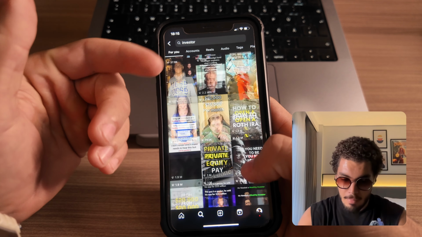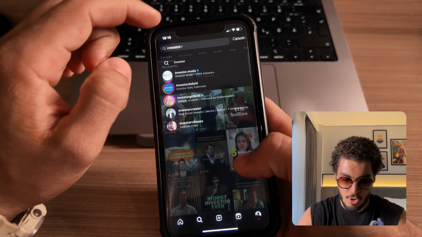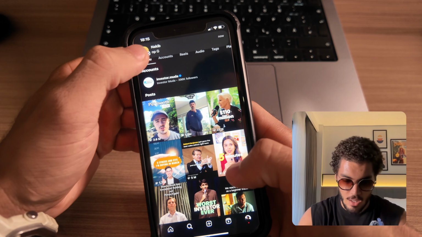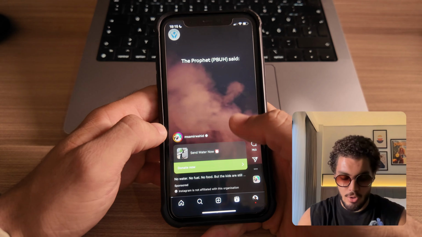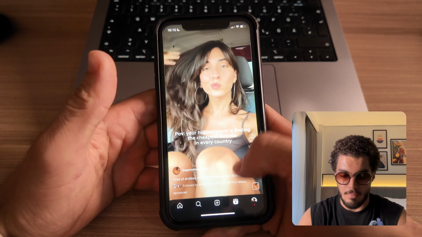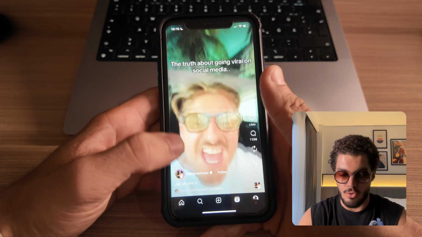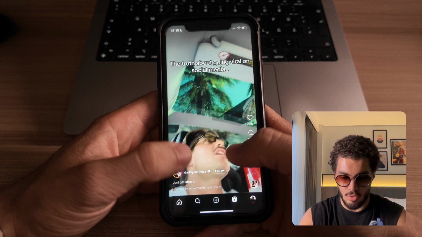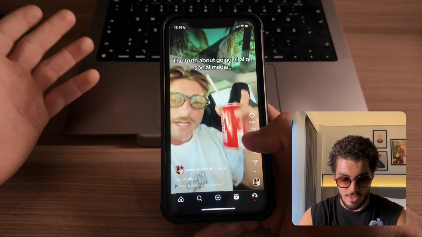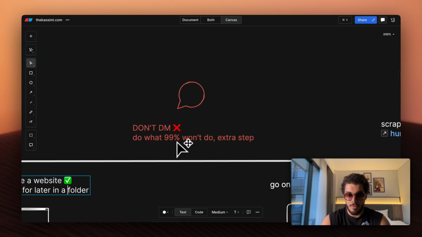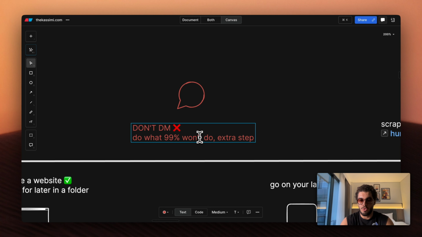All right, then you can just keep going with that method and search keywords of industries you've worked in. So this way you have experience and you know what you're talking about. Or you want to go back to the feed, keep doom scrolling and find people who might be selling something. And if your feed is too rotten, then you might want to create a new Instagram account and train it on people that are selling some stuff, like entrepreneurs. Then we're not going to DM them. We're going to do what 99% won't do. We're going to do the extra step.